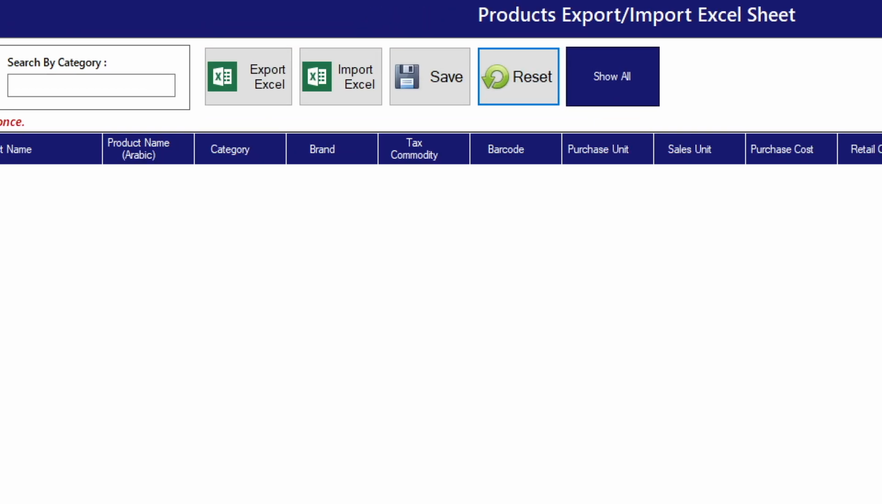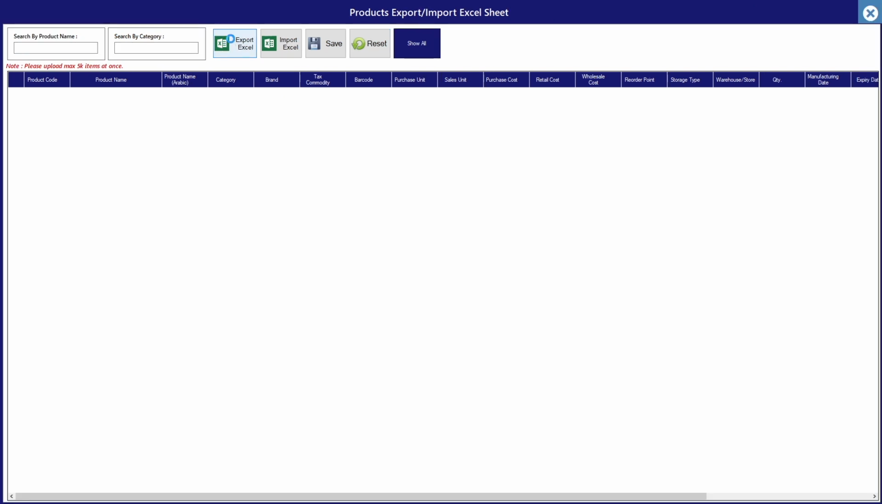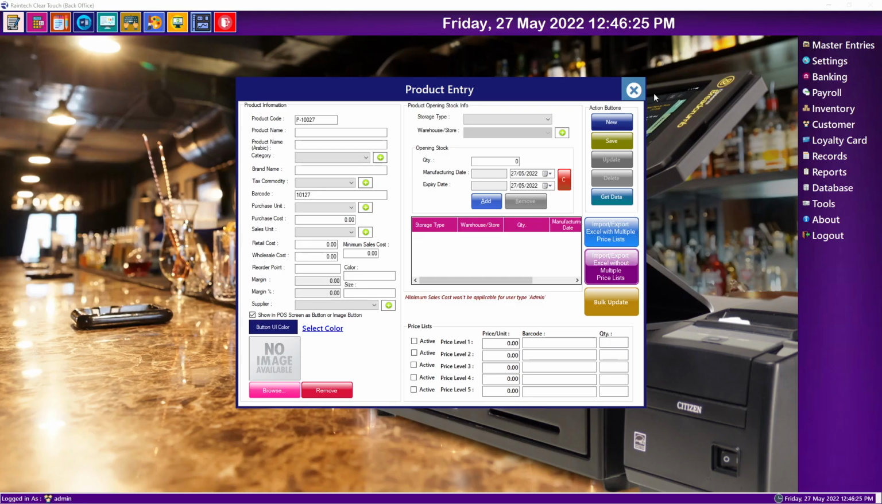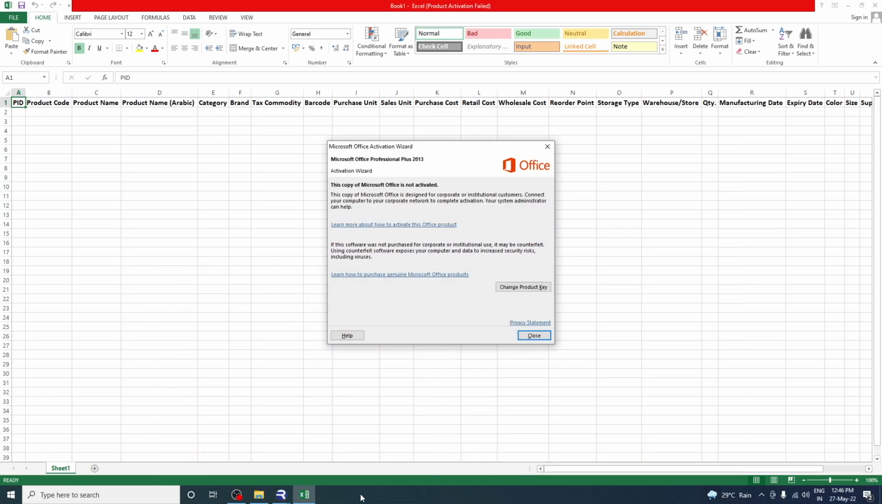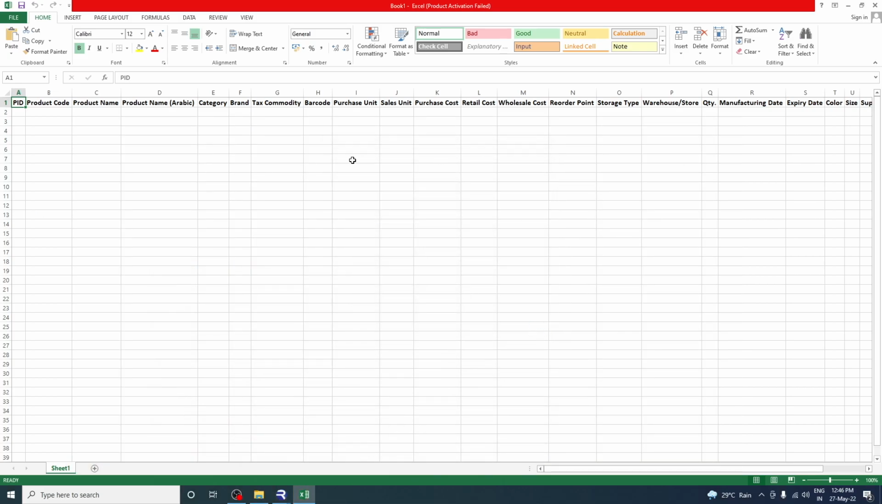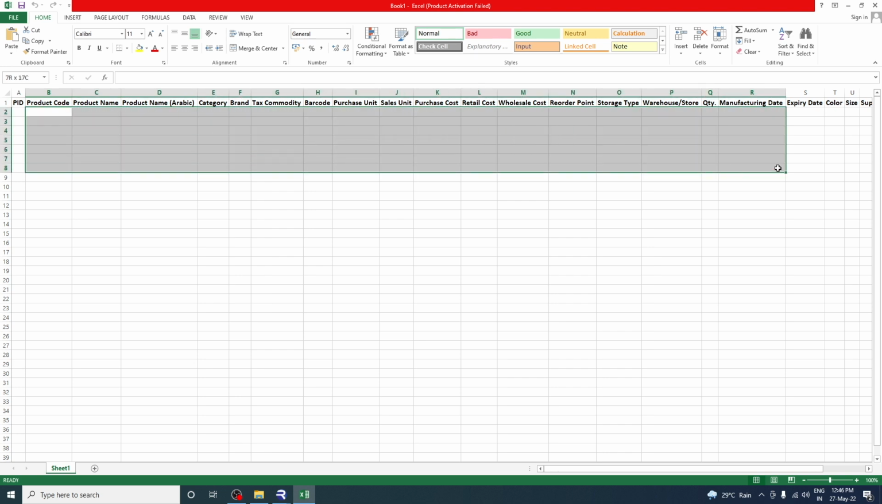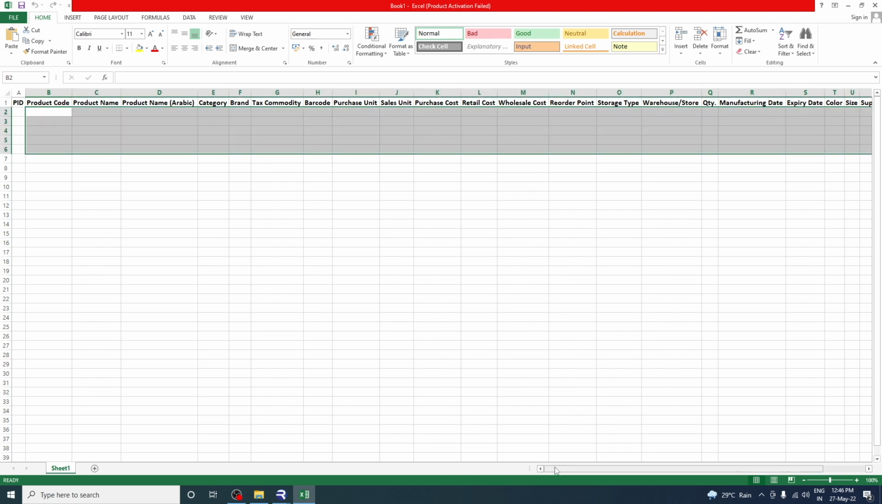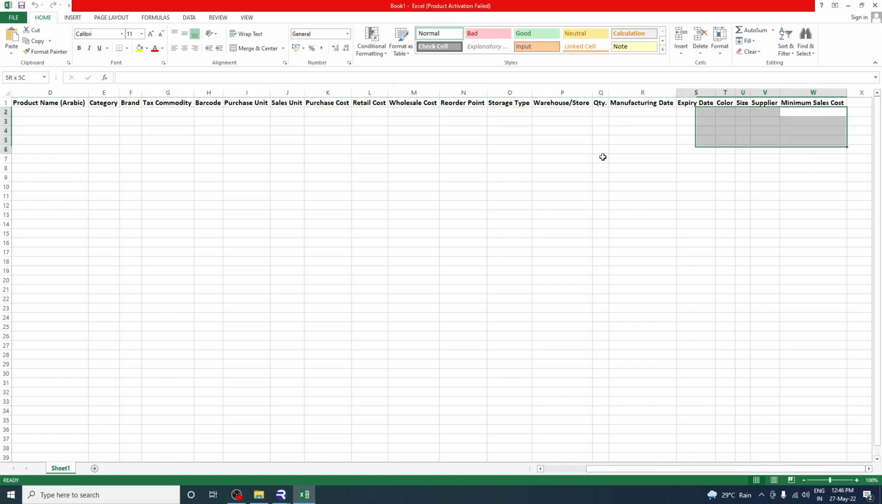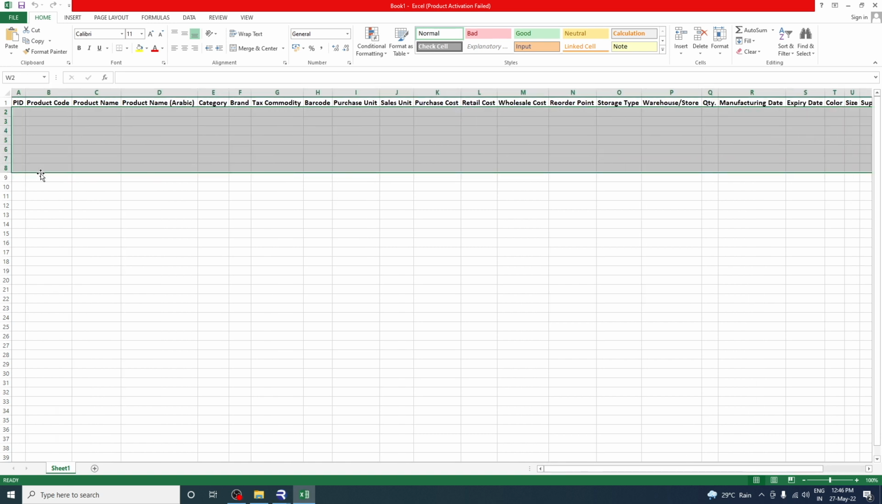So first of all, let me export this template. Click on export template. I just click on it, then close it. You will see the template is exported over here. So what you can do is fill in all the information here, and you can complete it. You can upload even up to 5,000 products at one time.